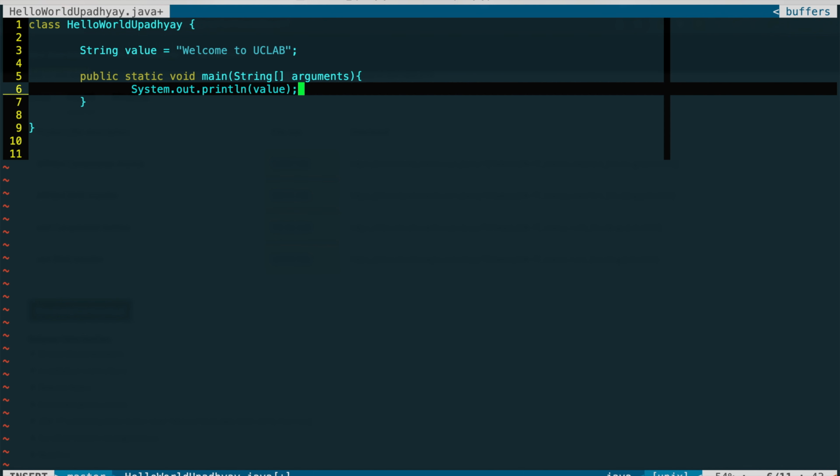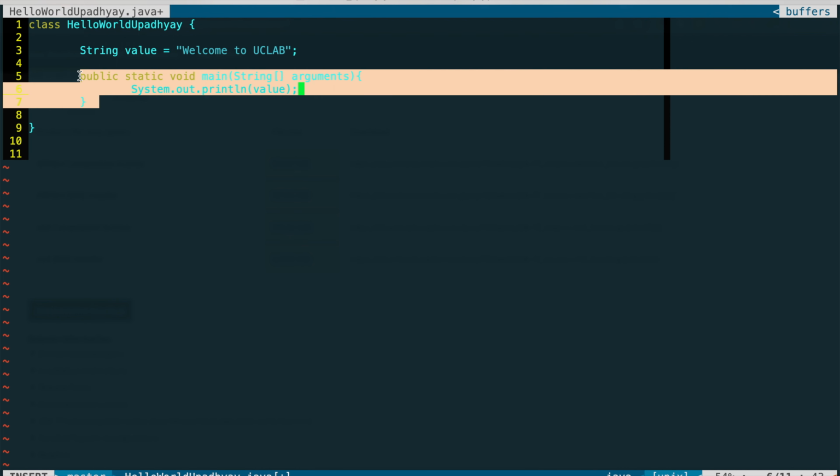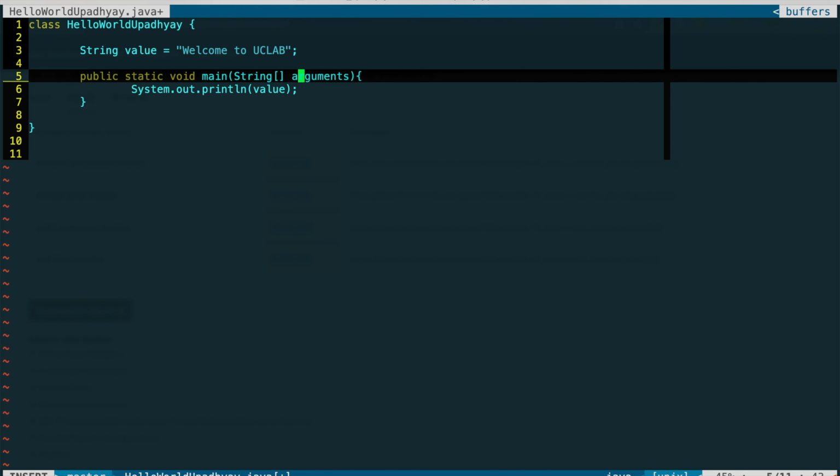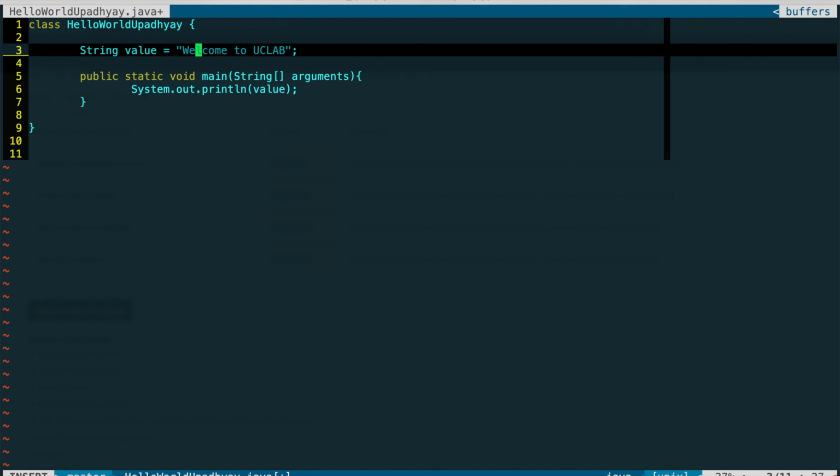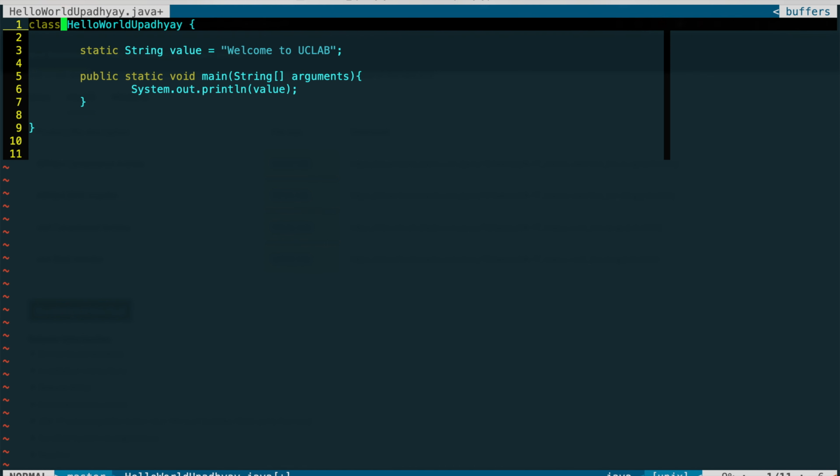Now one thing, my method here you can see is static, and my property also needs to be static, so I'm going to make that static as well. And this class also needs to be public, because as we said, this needs to be accessed by Java so that it can run this behavior. So this is our first Hello World, pretty straightforward.